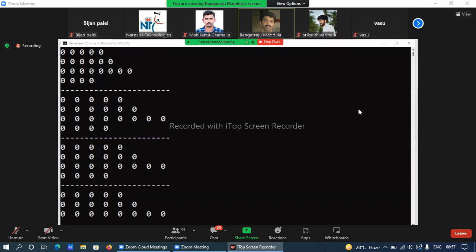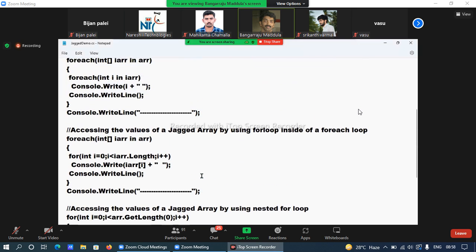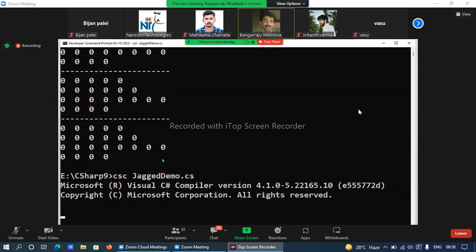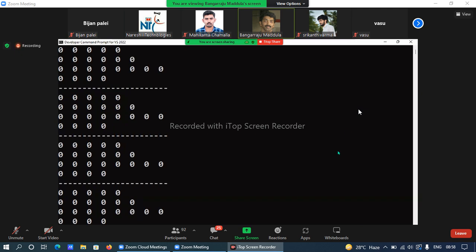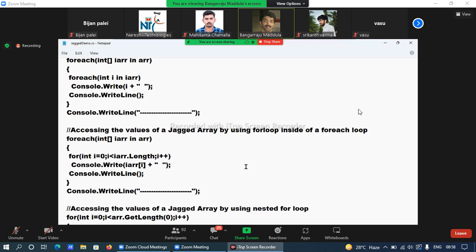Yeah. The 4 ways I just printed you the values of the jagged array last class. All the 4 different ways how you can access the jagged array values. This is what I showed you in the last session. Fine, well and good. Now today, we'll talk about this one.